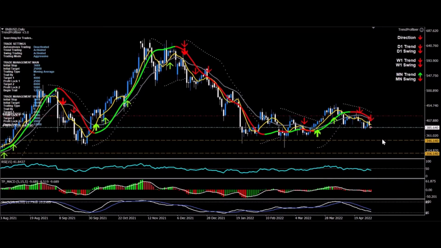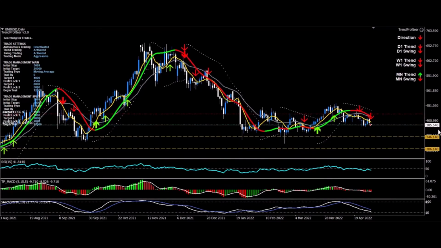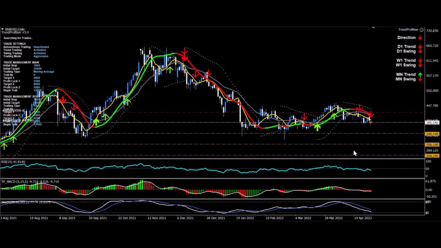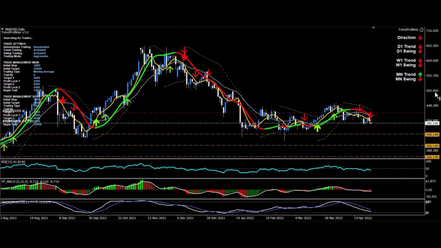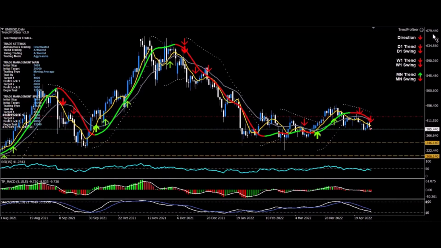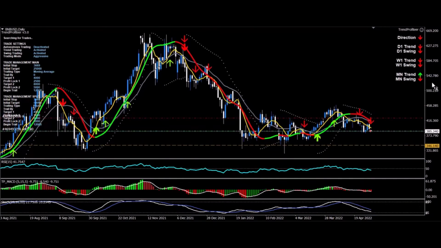I'll just squeeze that down. So we've got our profit lock targets in place, and that's 1, 2, 3. That's where the stops are going to be moved at every one of those points, and it's looking good. We're in an overall downward trend direction. Both daily and weekly are completely in the red, both trends and swings, and on the monthly we've got one up and one down.